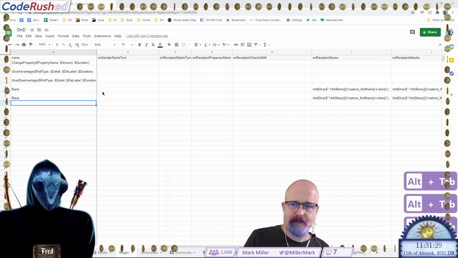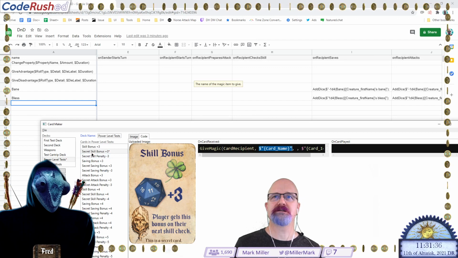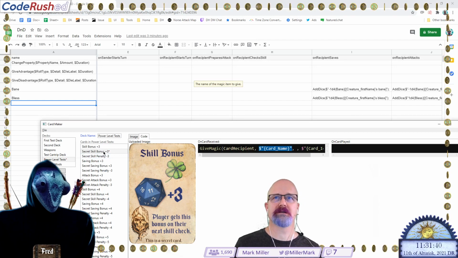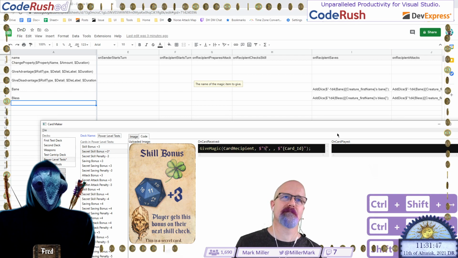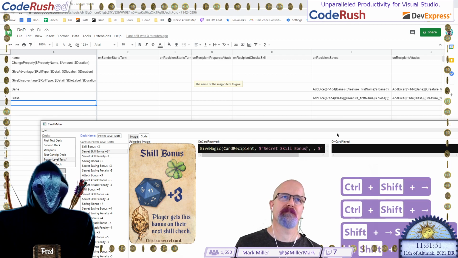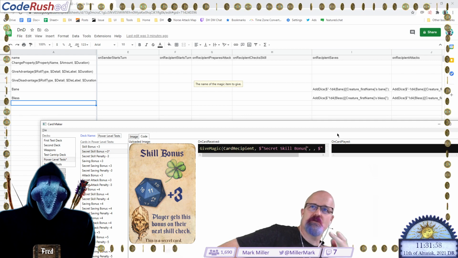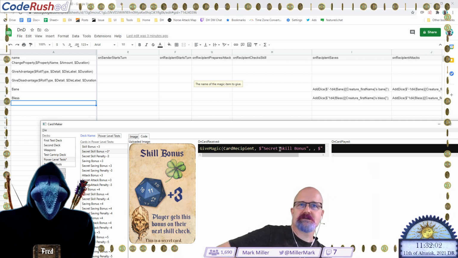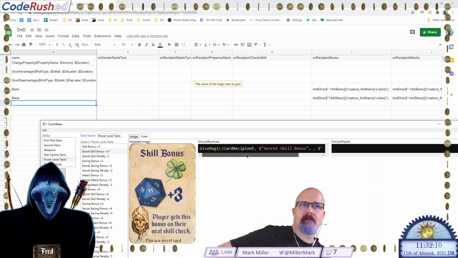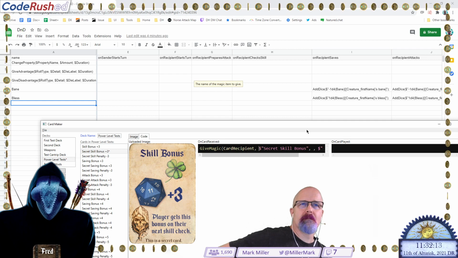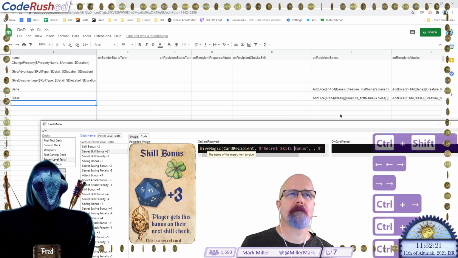And it's got to kind of correspond to what we pass in here. So the card name in this case is Secret Skill Bonus +3. I don't want to create a new magic item for each one of these here. I just want to have a secret skill bonus. I want the +3 to be something else. Let's try this for now.